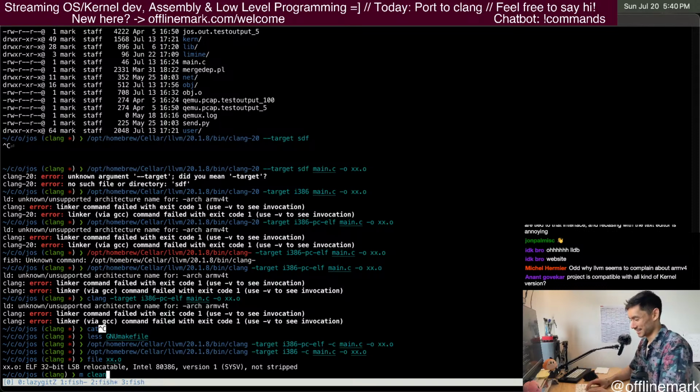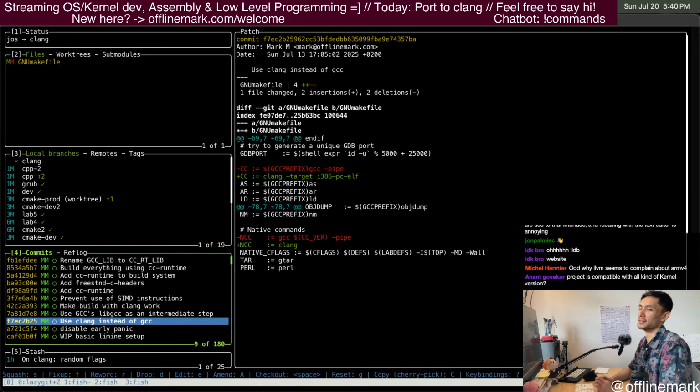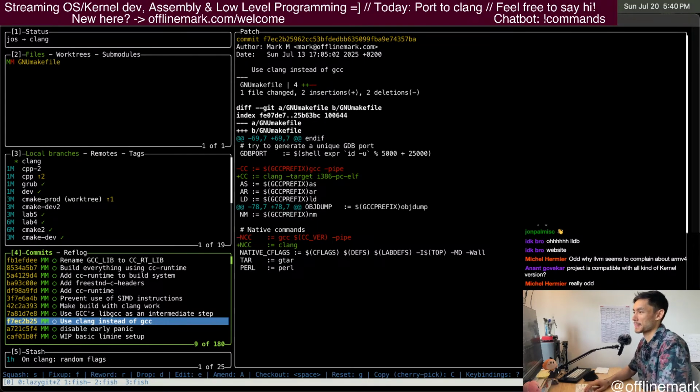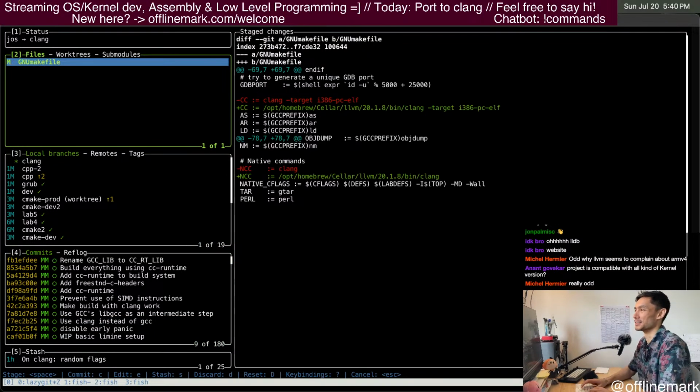Yeah, I don't know. What's up, Anand? Project is compatible with all kinds of kernel versions. This is a custom kernel, and so it's just what it is. But I guess if you're asking if it can run binaries for other operating systems, like no, very much no. It does not. It does not export a Linux ABI or something in any way at all.